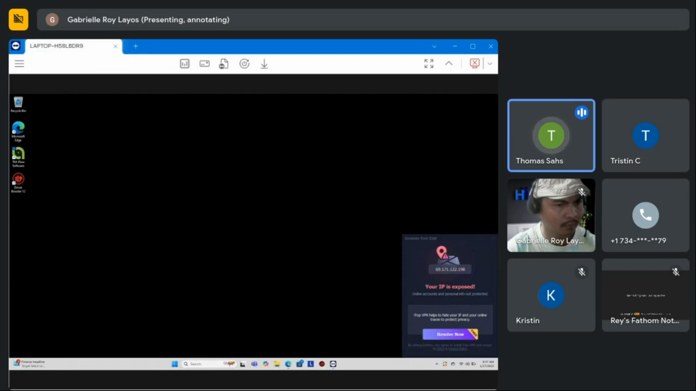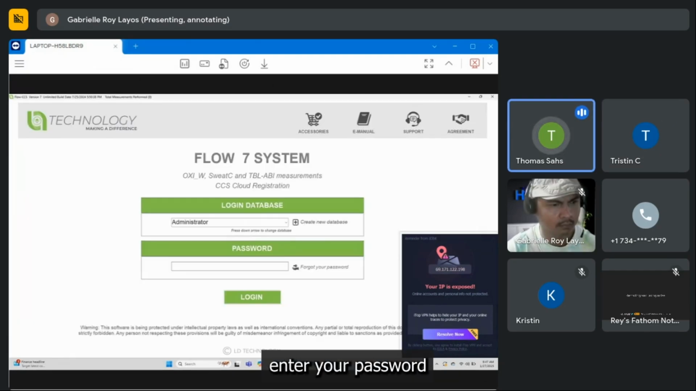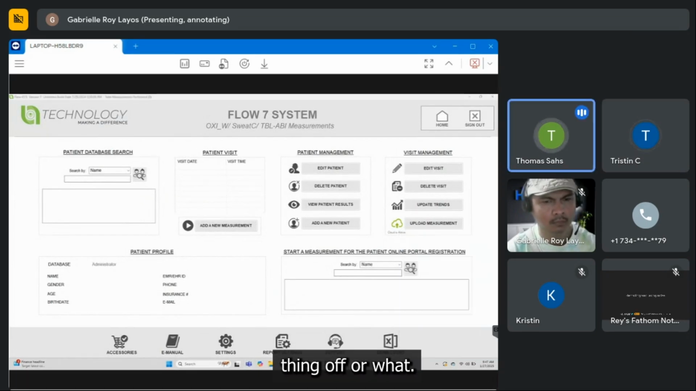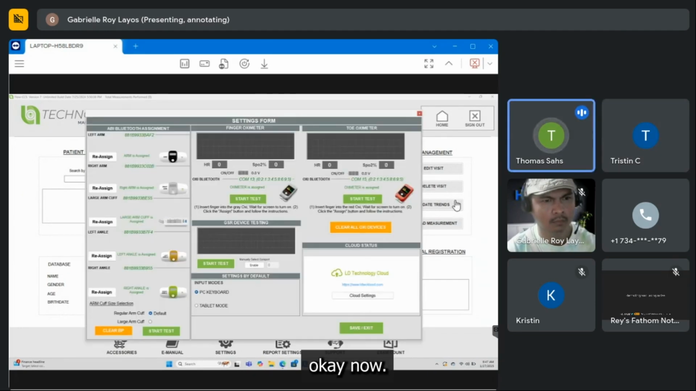So go ahead and open up the TM Flow software, enter your password. Go to settings. Always go to settings first. I need to get this thing off. Next. Now, so everything's paired. That's how it always needs to look.